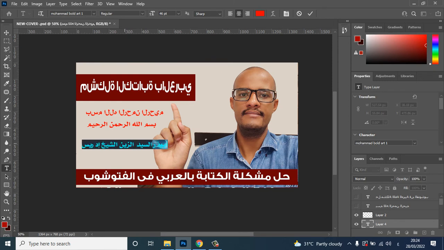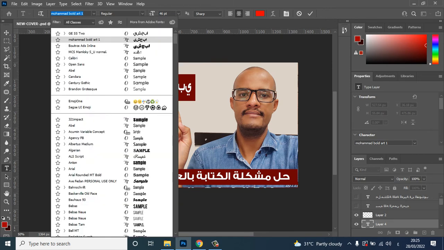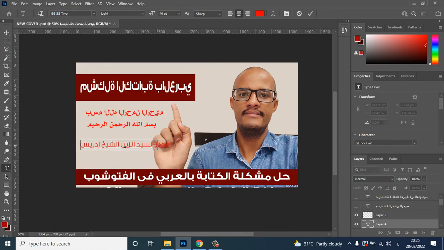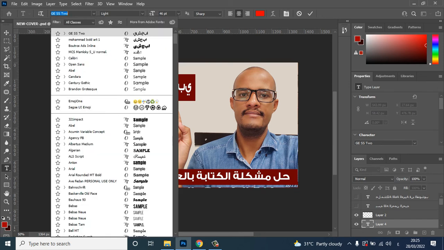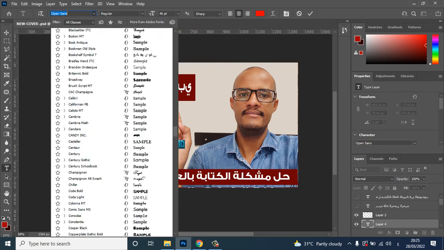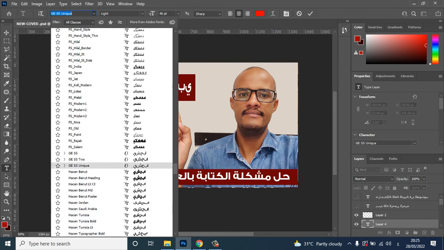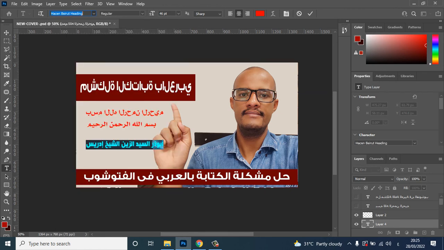A simple trick to solve this kind of problem. If you try to use another font, it's no problem. Just change the font type and it will change without any problem. I can see a lot of fonts. This one is still Arabic language and it's in the correct format.